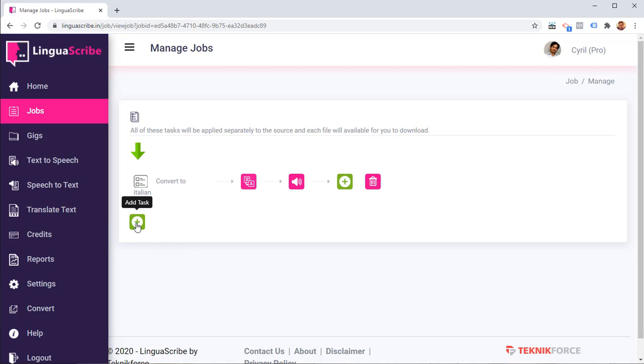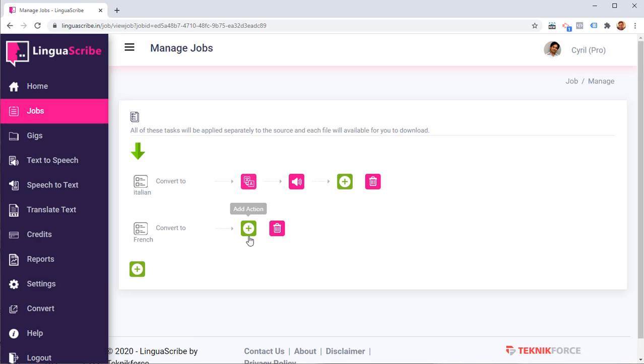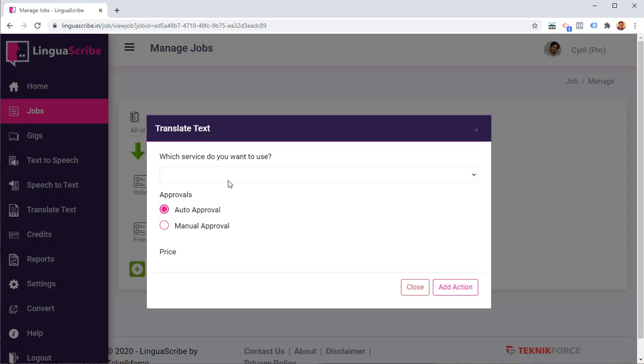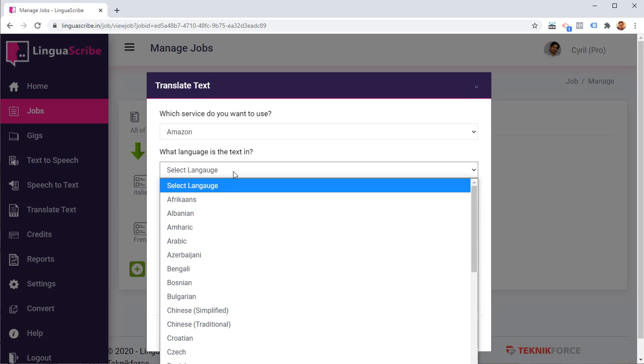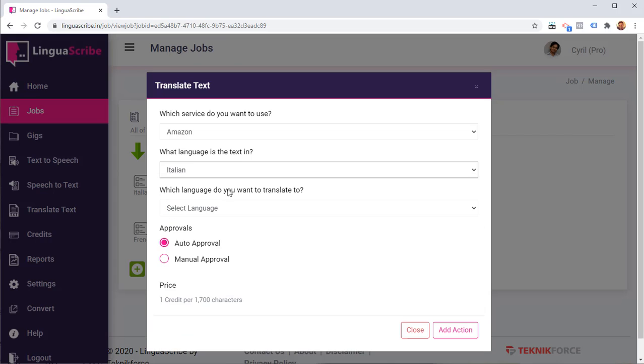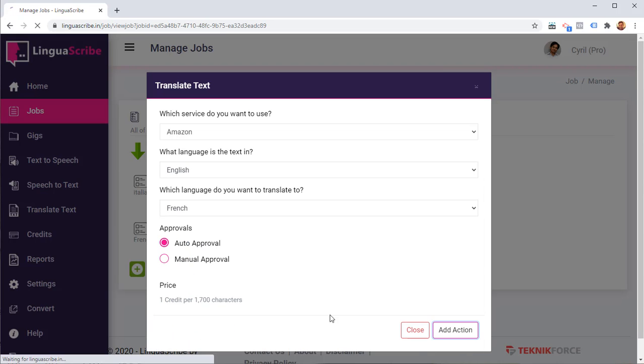Let's do the same thing for French. Convert to French and click next. Again, the same thing. Click add action. I'm going to translate it and going to use Google, or if I want, I can use Amazon this time. And starting off with English and going to French, auto approval, click on add action.